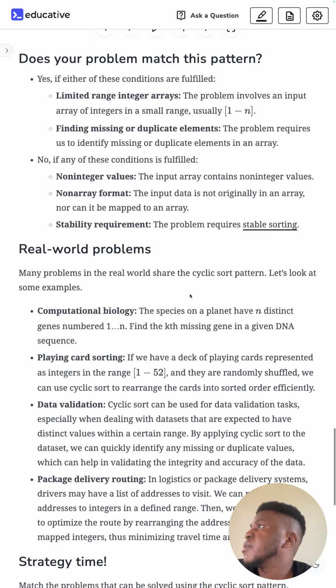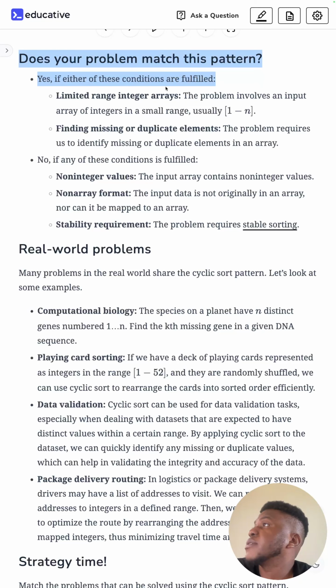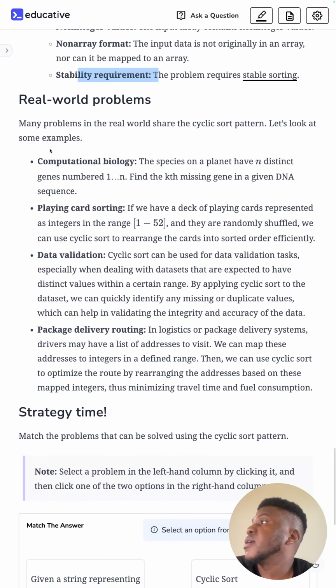How to know if your problem matches this pattern. And this video is already 8 minutes long, but it matches if we have a limited range. Okay, if we know it goes from 1 to n, and if we're finding missing or duplicate elements. And then if we're dealing with non-integer values, or not an array, or a stability requirement, then this pattern doesn't work. Now, real world problems that have to do with this pattern.